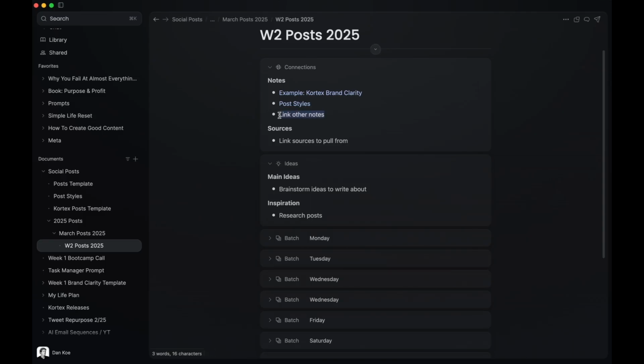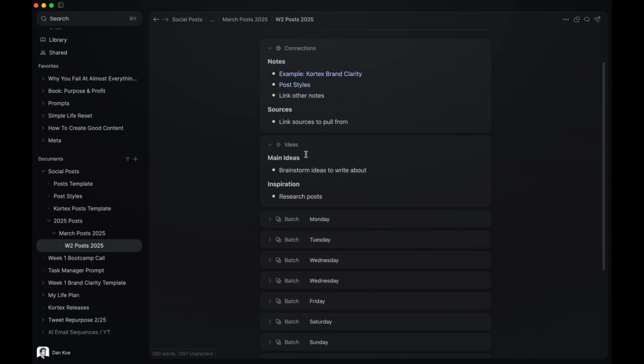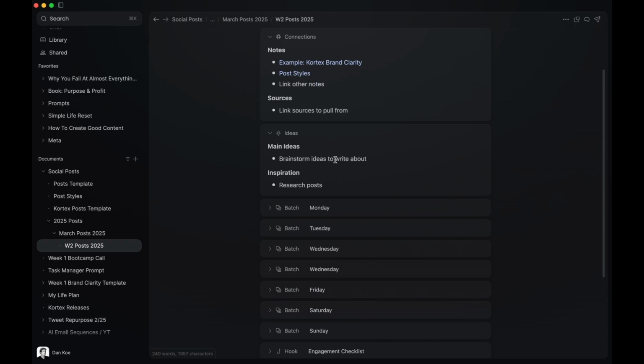And you can also link other notes as well. So if you've been taking notes inside of Cortex, then you can link them here if you want to use them for idea generation. You can also link sources. So from your library, or if you've saved YouTube videos with AI, you're just giving yourself a lot of ideas to work with, because most people struggle with idea generation when you already have them all inside of Cortex. Then you can use these to brainstorm ideas or just brainstorm specific ideas, right?